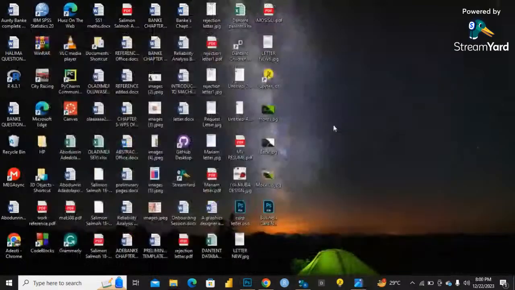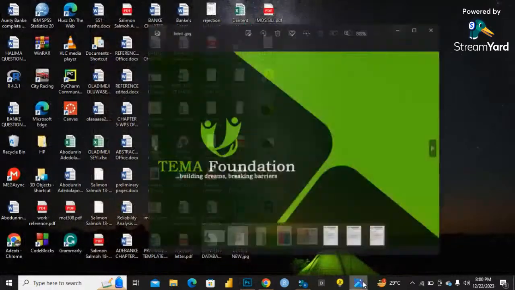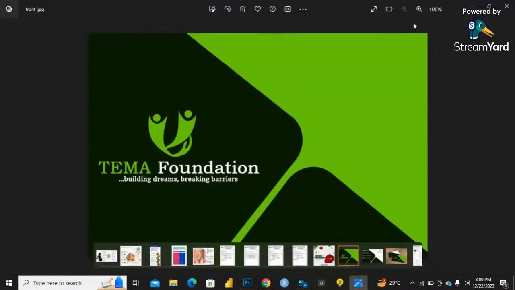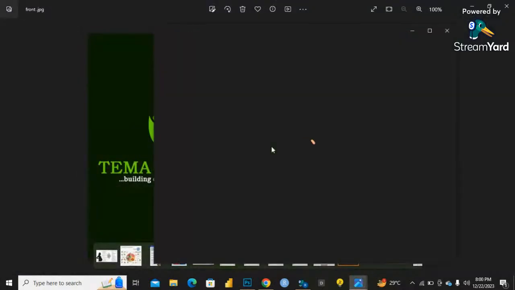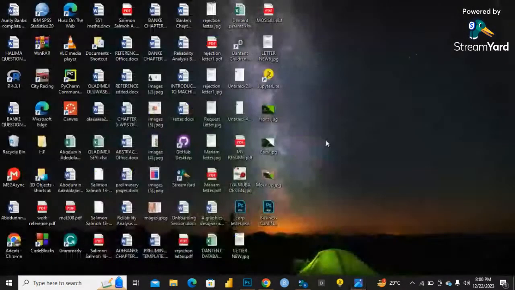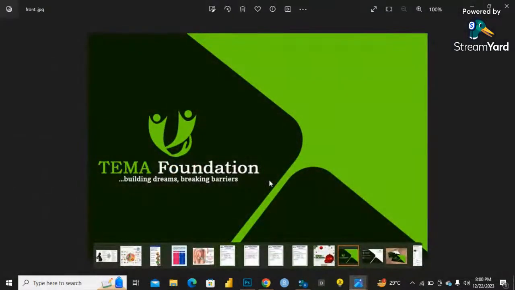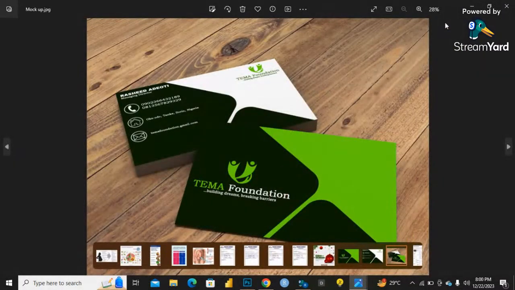So I have my front page. This is my front page. Let me close another design. I have my front page here. As you can see, this is my front page. Then I have my back page. This is my back page here. Then I also have my mockup page. This is my mockup page. You can see it's very beautiful, isn't it? Because for a start, we created something as beautiful as this.